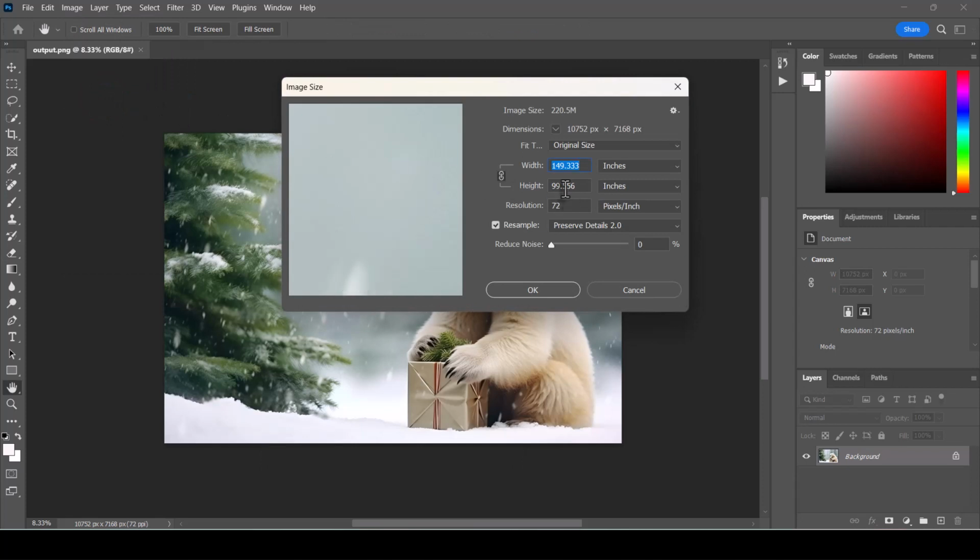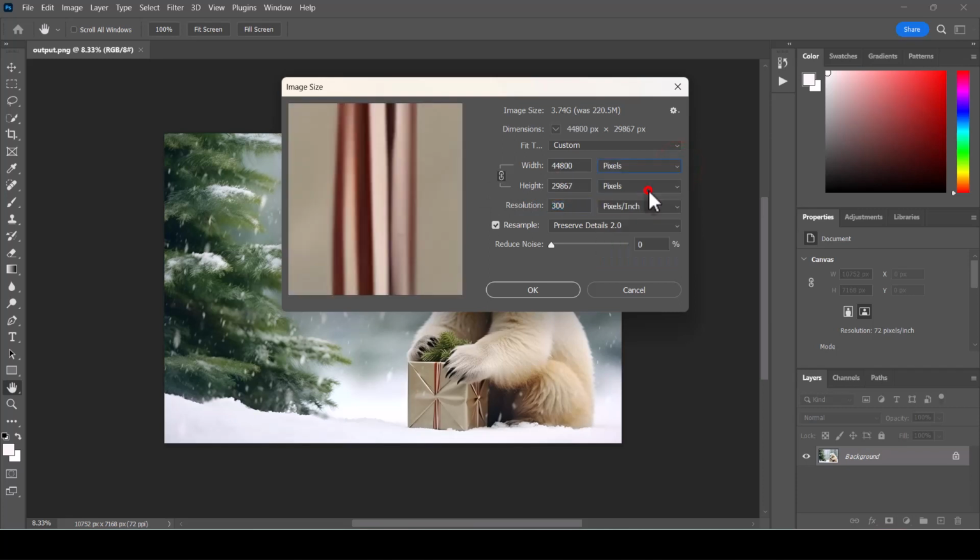So you can see the resolution is still 72. So I want the resolution to be 300 and I want it to preserve the details 2.0. And you can see now how big it is. It's 149 inches wide, 99 inches tall. So it's very, very large. I'm just going to turn that back to pixels.